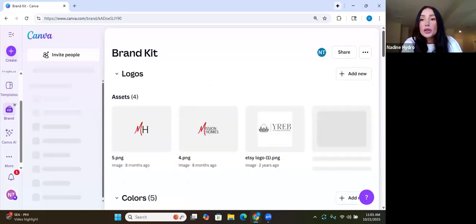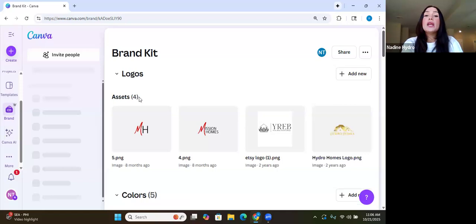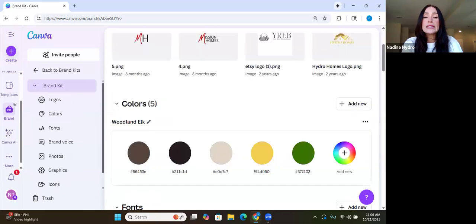So right here, you can upload your logo. You'll just hit add new and it'll give you the option to add your logo. So here are some logos that I have used in the past. And whenever you're going to add something to your brand kit, you're just going to hit the tab that says add new. Here's another section that you can customize for your brand. It's your colors. So you're going to add the colors that you want.